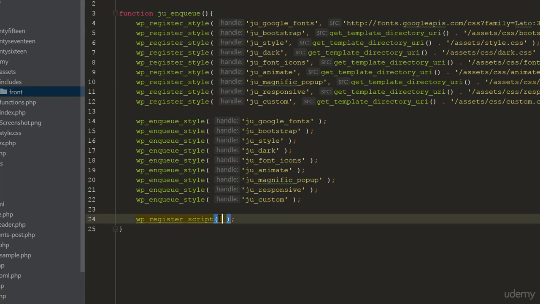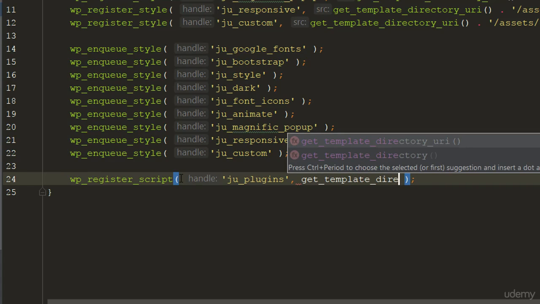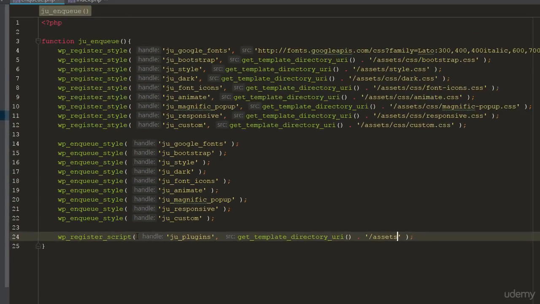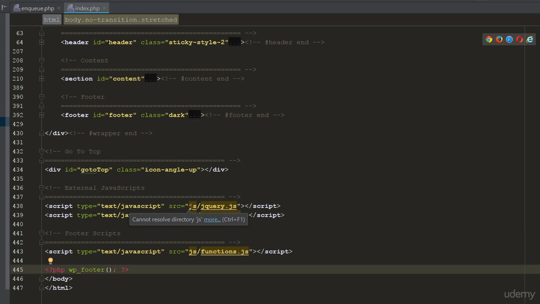Let's add the script to the footer through the enqueue function. So let's call the WP register script function and pass in a handle name. The handle name will be JU plugins. I don't have to worry about naming conflicts here because style sheets and scripts are stored separately. The second parameter is the source. It's the same as last time. You just call the getTemplate directory URI function and append the path.